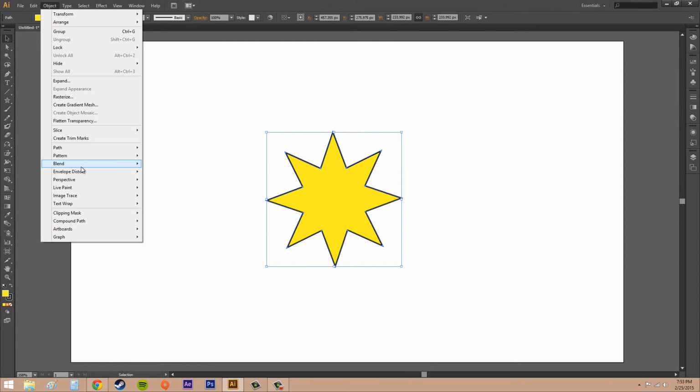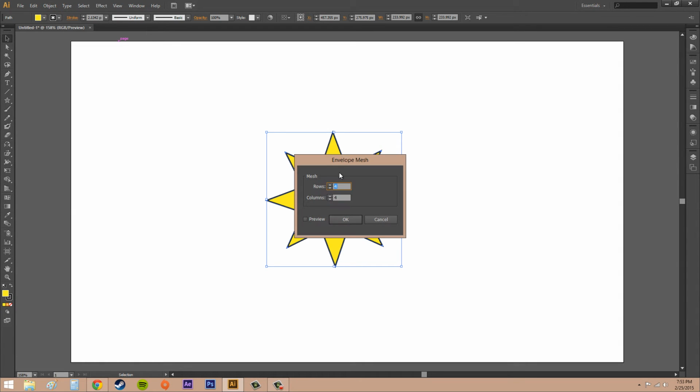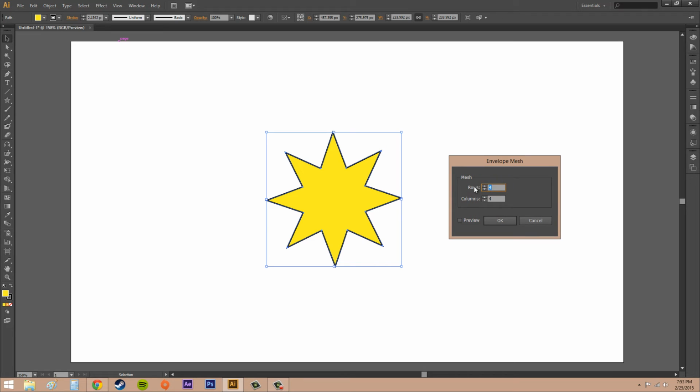Go to Object again, to Envelope Distort, and this time we're going to choose Make with Mesh. We're going to have an envelope mesh, it says up here. We've got 4 rows and 4 columns, and that's the default. I'll hit preview, and you can see how many there are. You can increase these to get more rows or columns. It's up to you what you want to use. I think I'm going to add one more so I can get some more points in here, with points at each section. So I'm just going to hit OK.